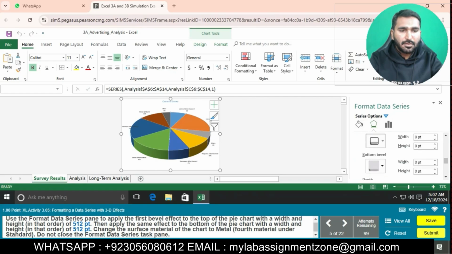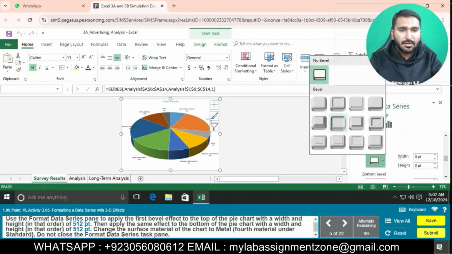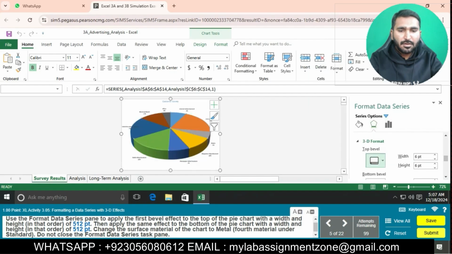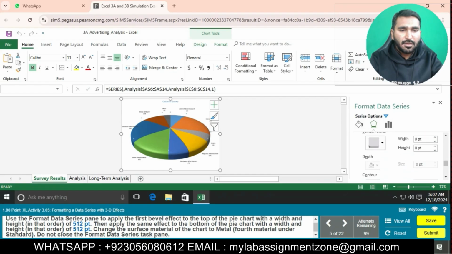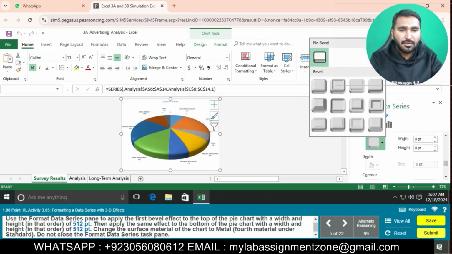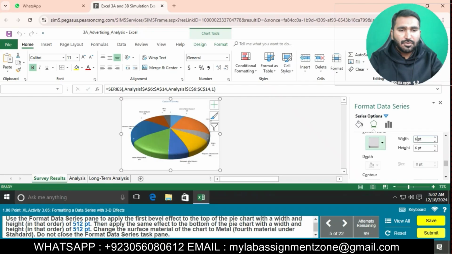Okay, 3D format, first bevel effect. We will apply the first bevel effect to the top of the pie chart, where the width and height is 512 point. Then apply the same effect to the bottom of the pie chart, with width and height of 512 point.